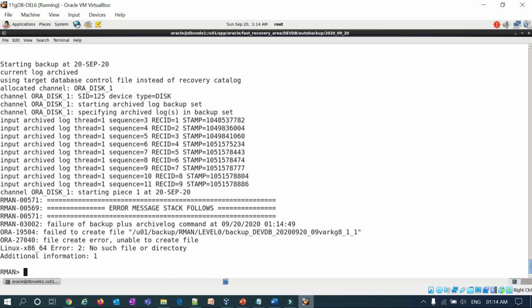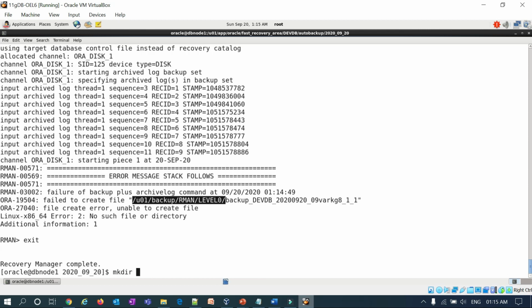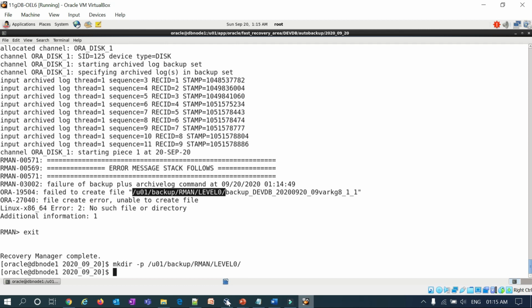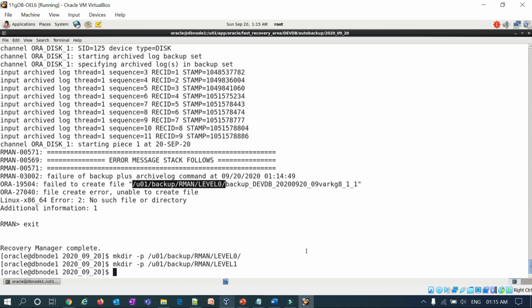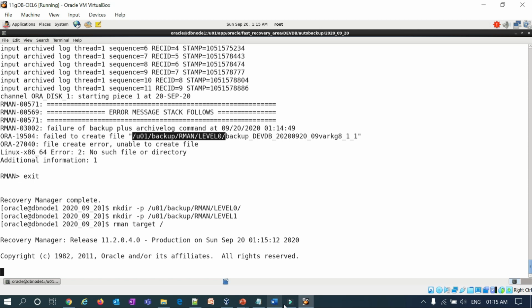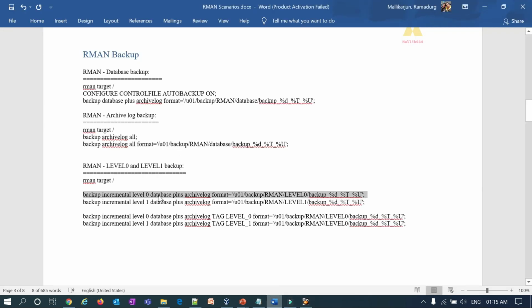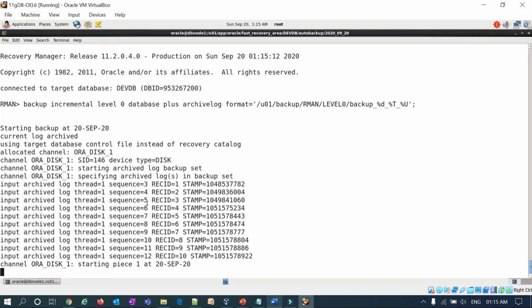Okay, it says unable to create a file, so I don't have a directory for this one. Let me create this directory, mkdir -p. Similarly I will go with level 1. Okay, now I'll connect back and I'll rerun the command.